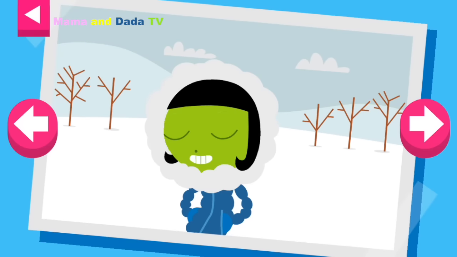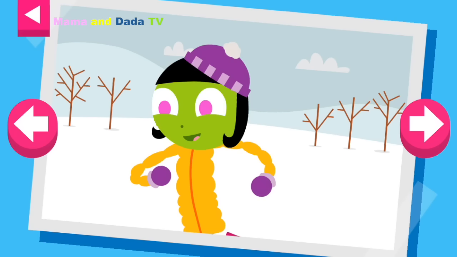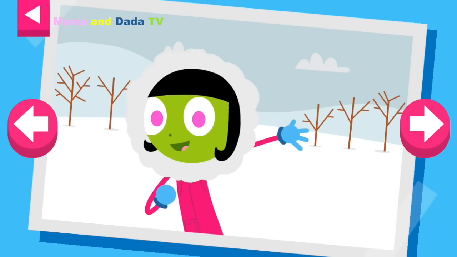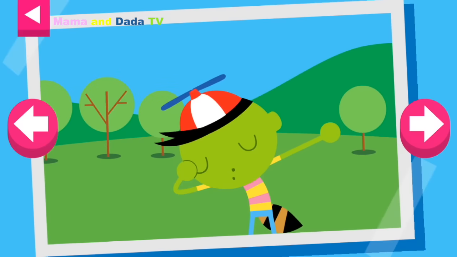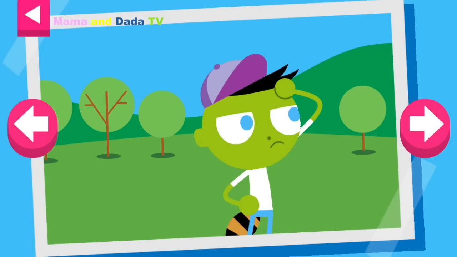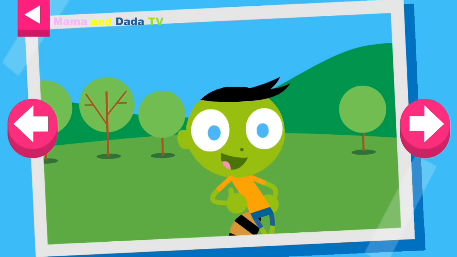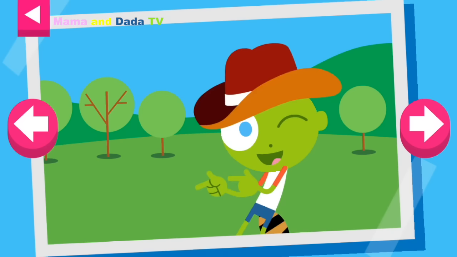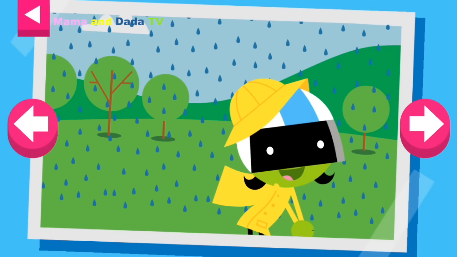It is cold and snowy. Tap on Dot to see what she wears to keep warm. It's a warm day. Tap on Dell to see what he wears to stay cool. It's a rainy day. Tap on Dot to see what she wears to protect herself in the rain.